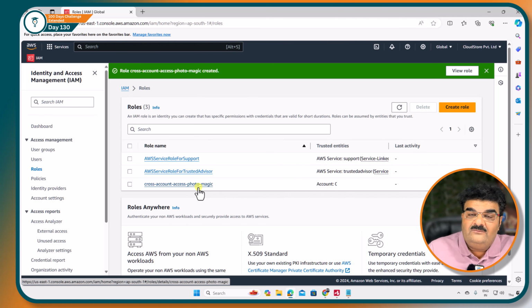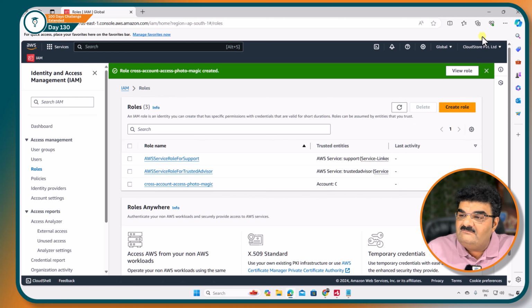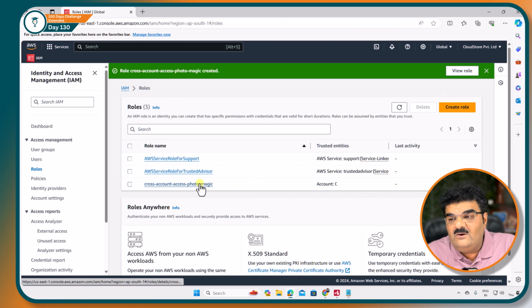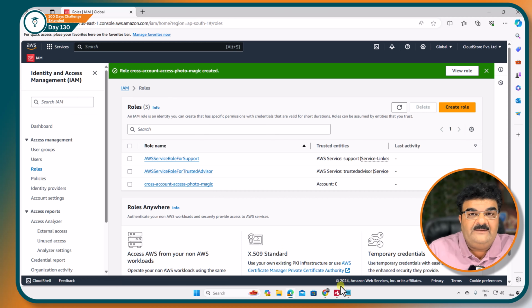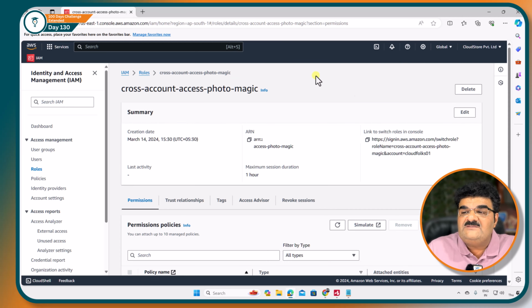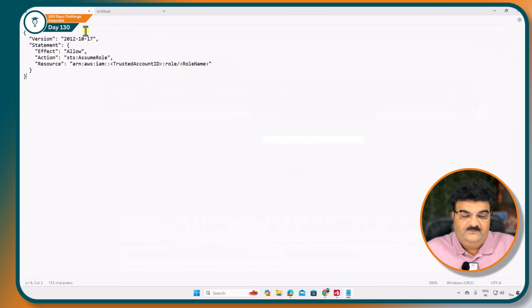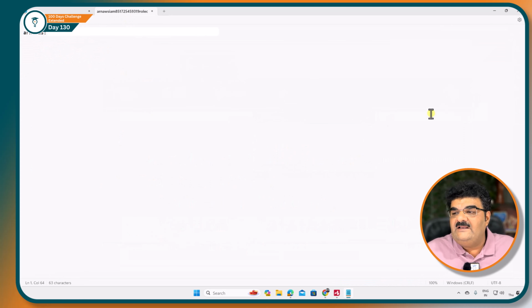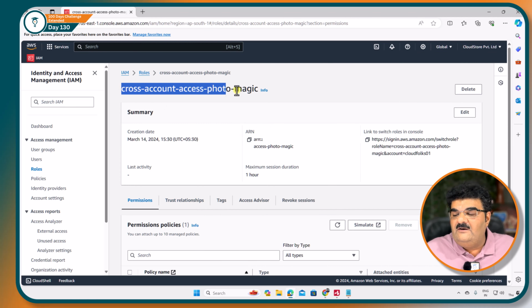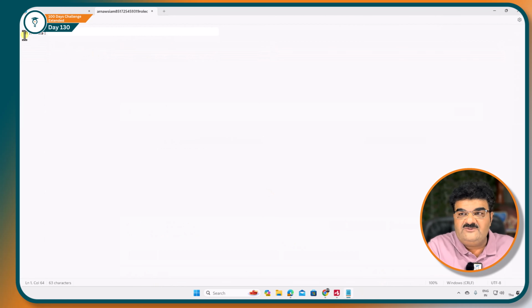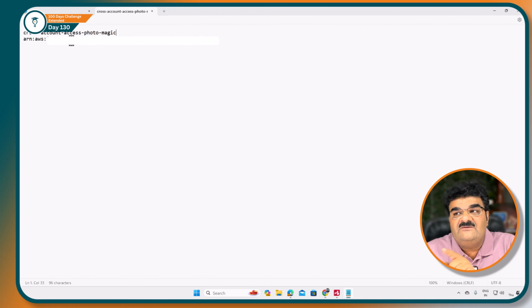Now, Cloud Store's process is almost over. But we have to create one another user in Photomagic who is going to access this. Before I jump to that, I have to have the ARN of this particular role, so I'm just going to copy this. Here I am going to copy and paste this ARN, and also this role name. So this is our role name, this is our ARN.